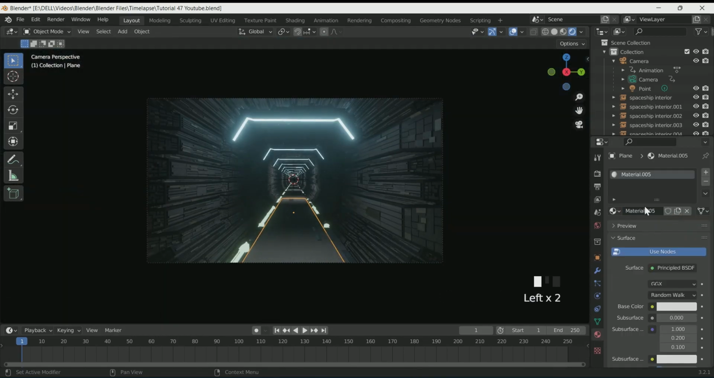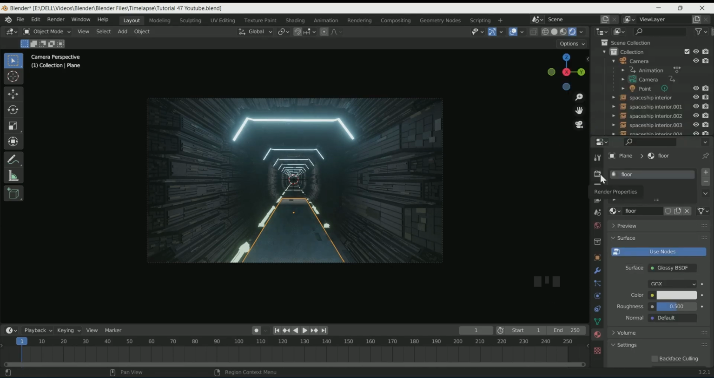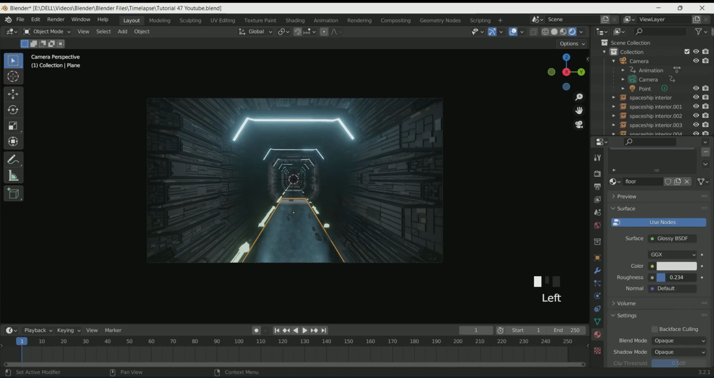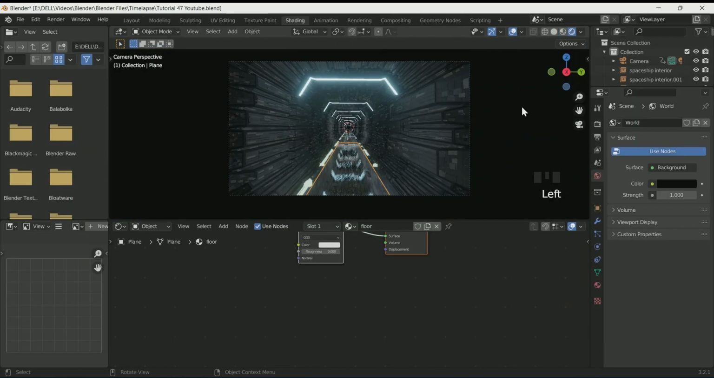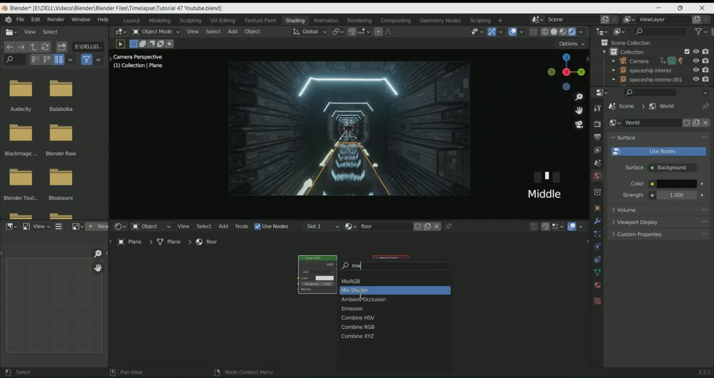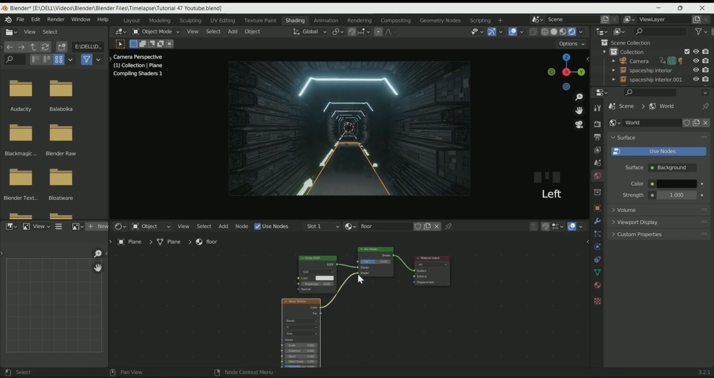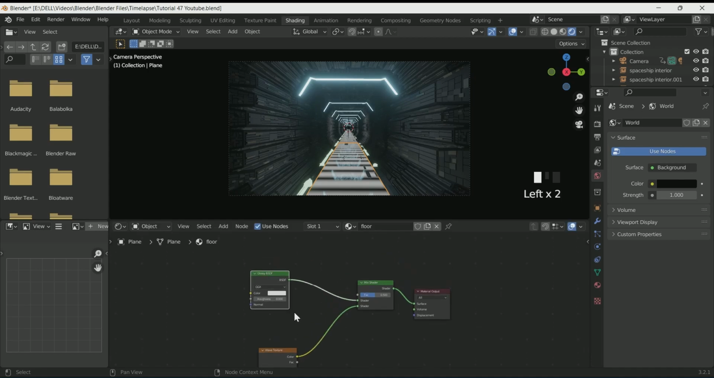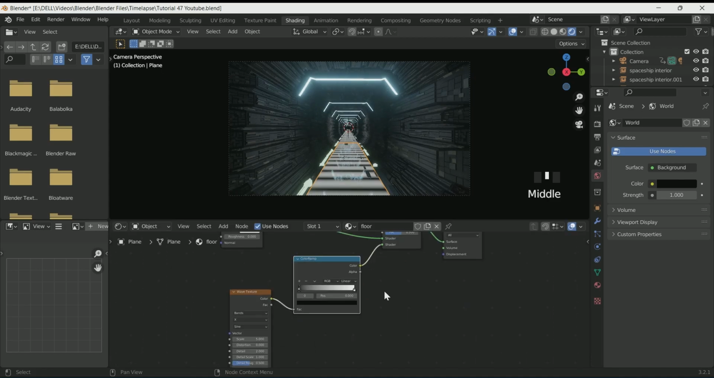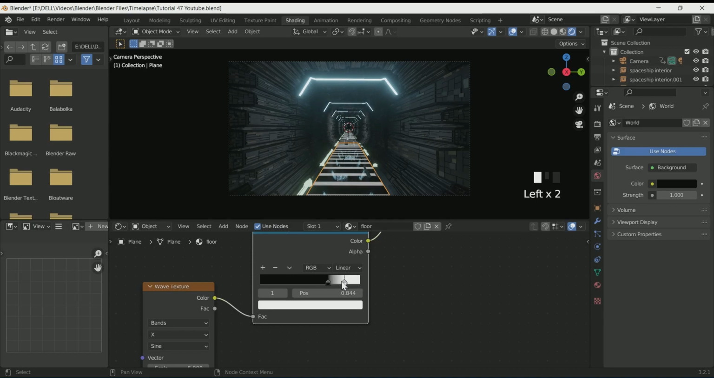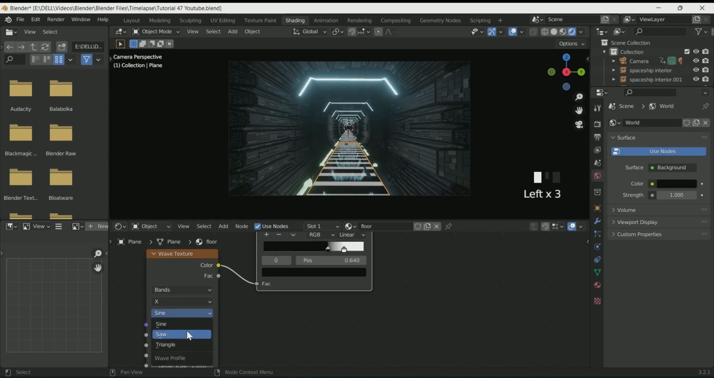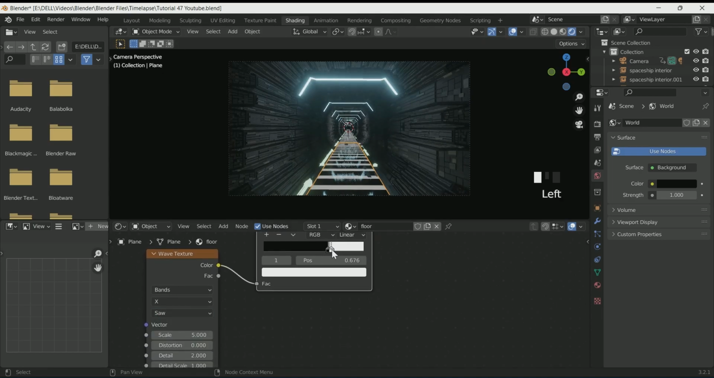Now apply a material to it and select glossy BSDF. Then reduce the roughness completely. Then go to shader tab because we will add more detail to the floor. Add mix shader in between. Then add wave texture and connect it with mix shader. Then add a color ramp. Play with its black and white portion. Change wave texture sign to show and increase the detail.